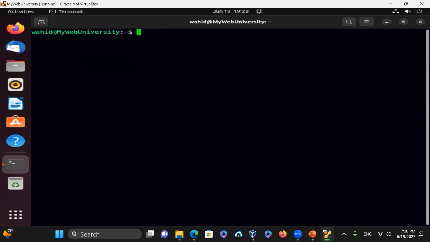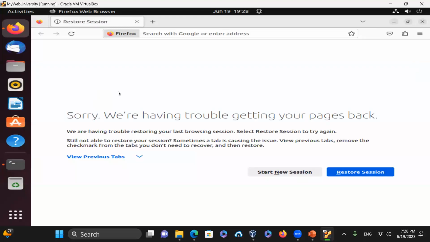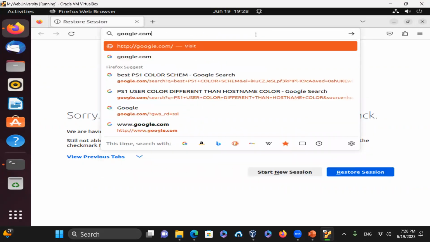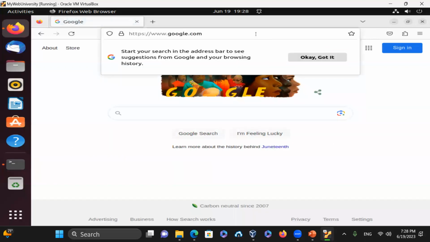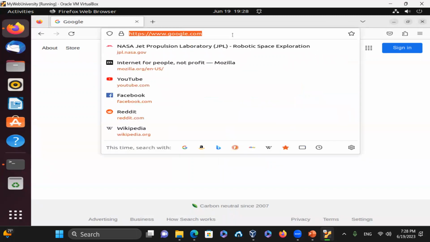But the object of this video is to show you the graphical interface. From here, if I say which firefox, I can double click here to open it, and that will open Firefox for me. Then I say, let's go to google.com, and it takes me to google.com, and I can do all the things that I want to do in there.